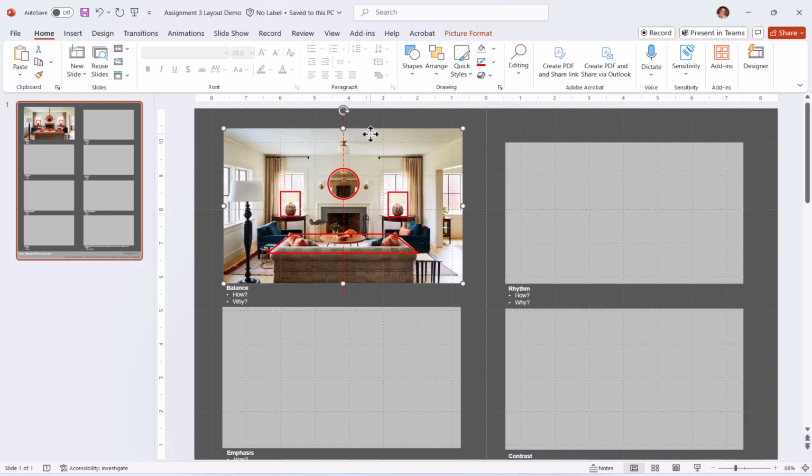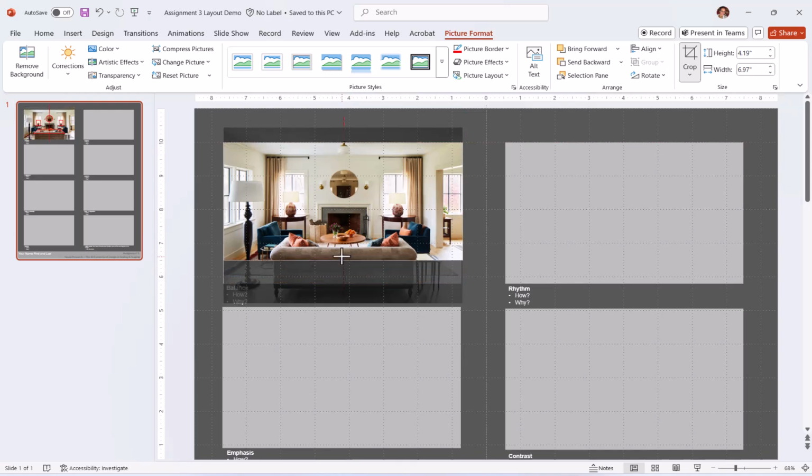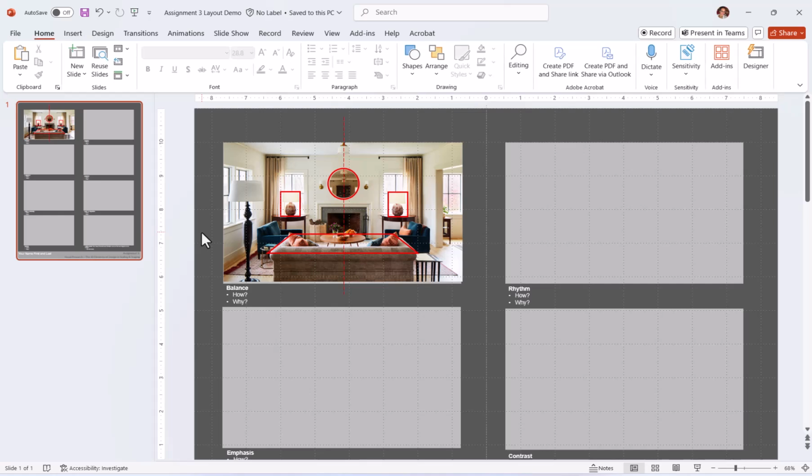Oh, something happened. My crop went away. So let me just recrop it for you because I don't want to leave you with a bad example. So picture format, crop. I don't know why that happened. So if something goes wacky, you can always fix it. So there's my crop and my red lines are there.